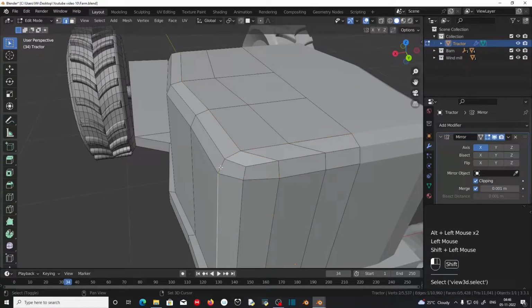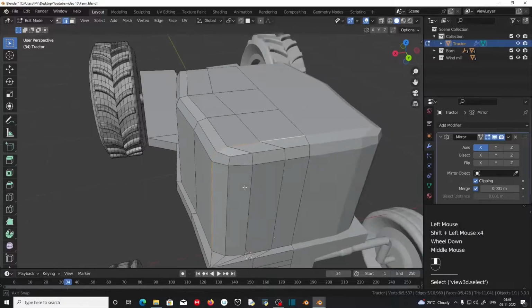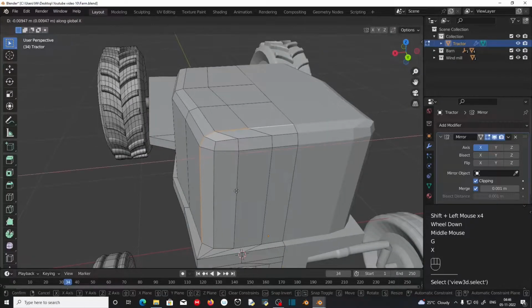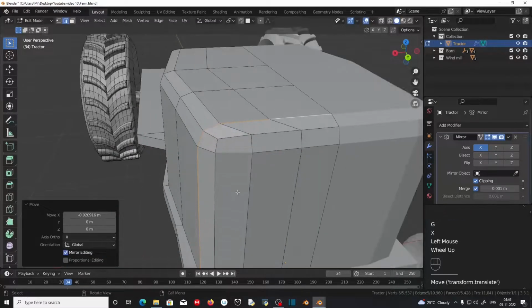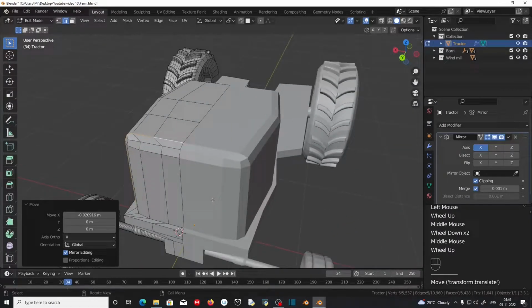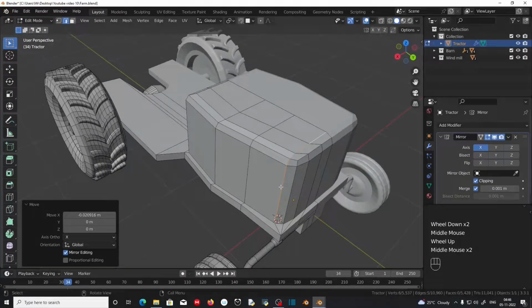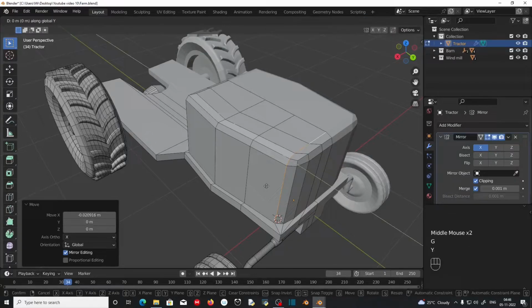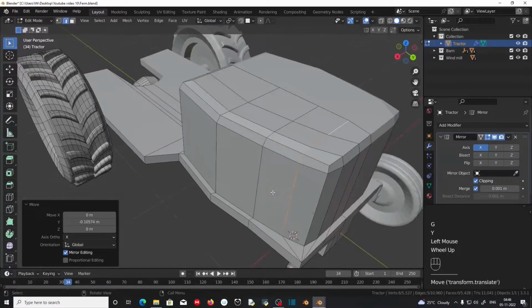You need to select these edge loops, G to move, X to move along the X axis and place it like this. Now it's looking good. We need to move this a little. G to move, Y to move along the Y axis, place it here.